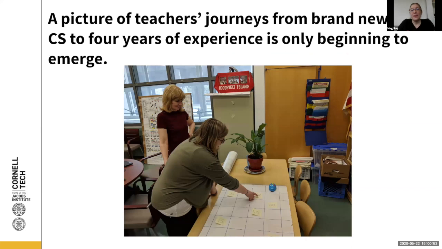And we are just starting to find out what it means for having a whole group of teachers who have taught CS for 4 years. We know that they look way different, and we're starting to analyze our data on this so that we can publish about it. But this is something that we're really interested in. What is the journey of a CS Ed teacher?